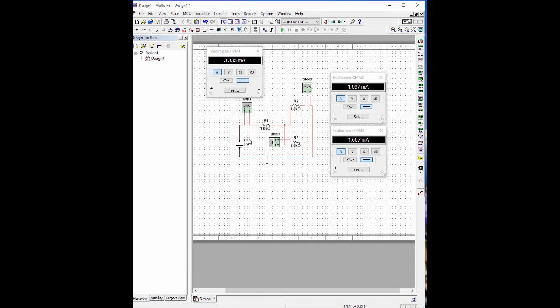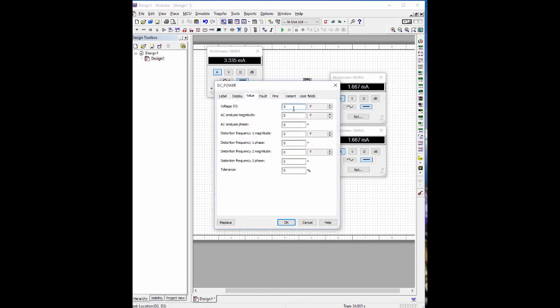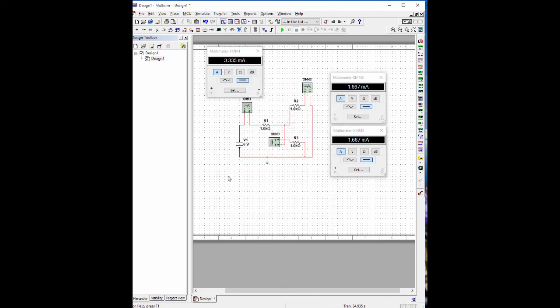Okay, if we change this value, just to make sure, maybe we take some even number, let's say 6, and run the simulation. We get 4 milliamps here, 2 milliamps here, 2 milliamps. So these two add up to give us this one. This one goes in, these two go out.